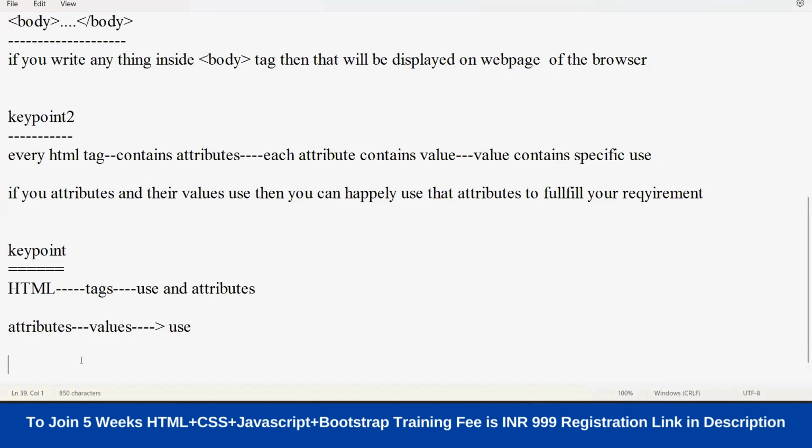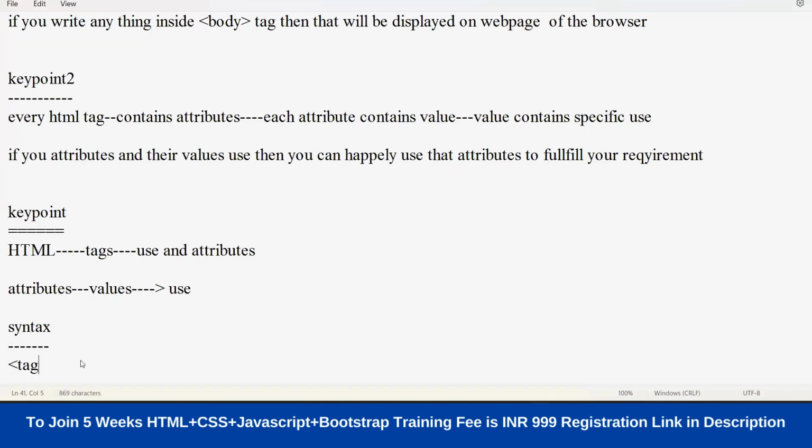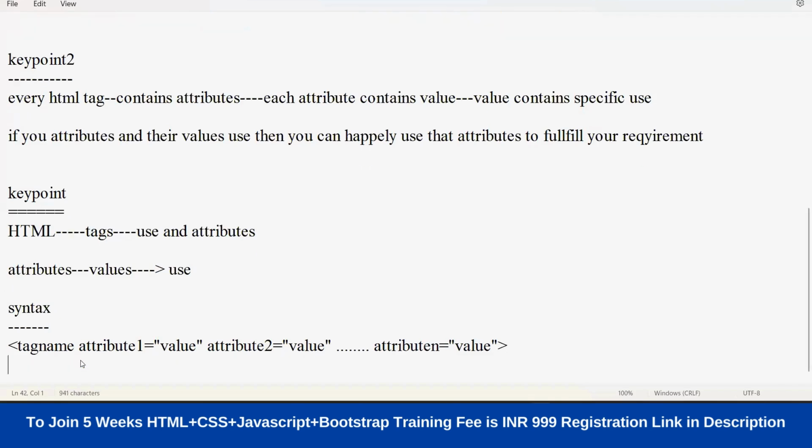Okay sir, I know about HTML tags, attributes and values. How to specify attributes for the tags? The general form or syntax for specifying attributes for tags is very simple: tag name, space, attribute 1 equal to its corresponding value, space, attribute 2 equal to that attribute's corresponding value, space, and so on, attribute n equal to its corresponding value, and then the tag closing.